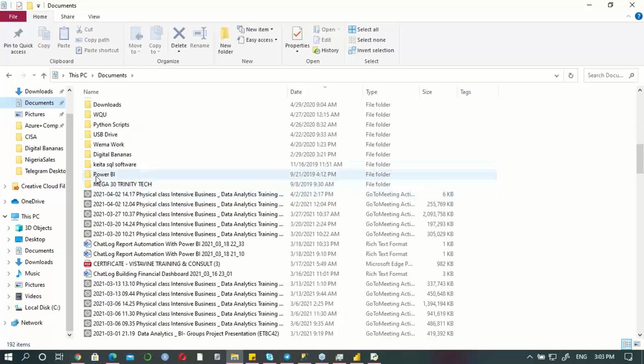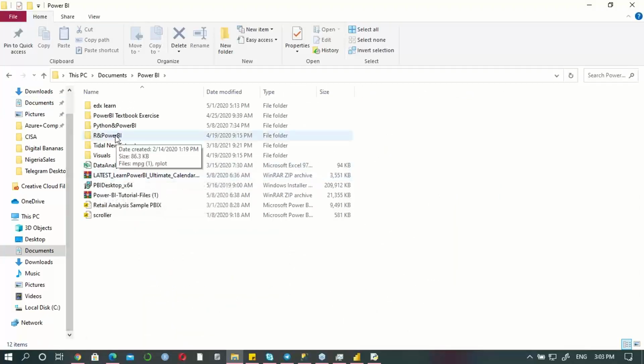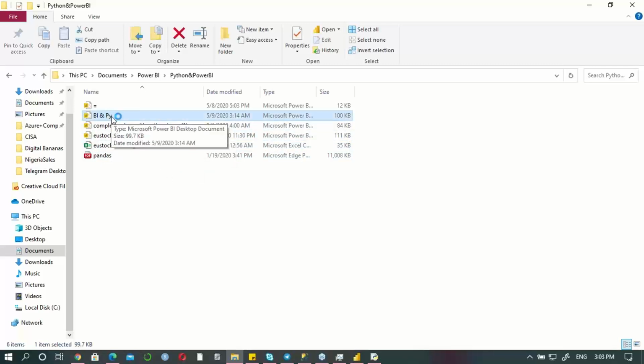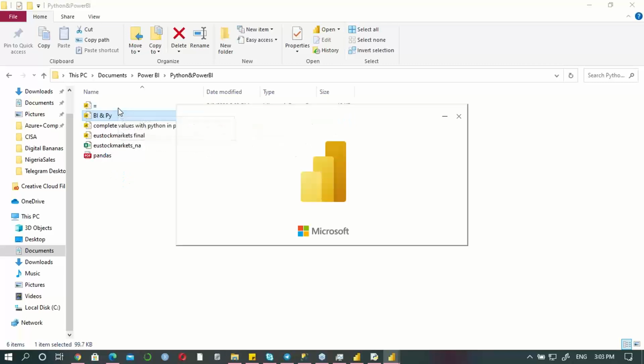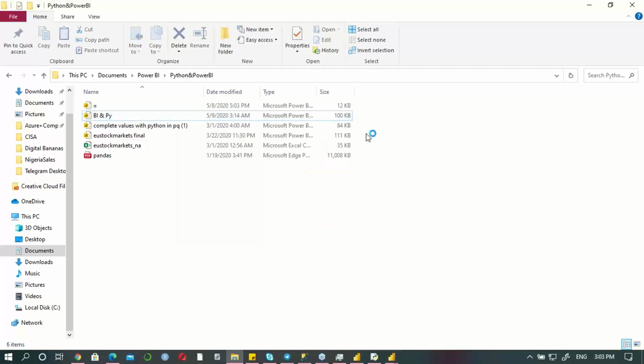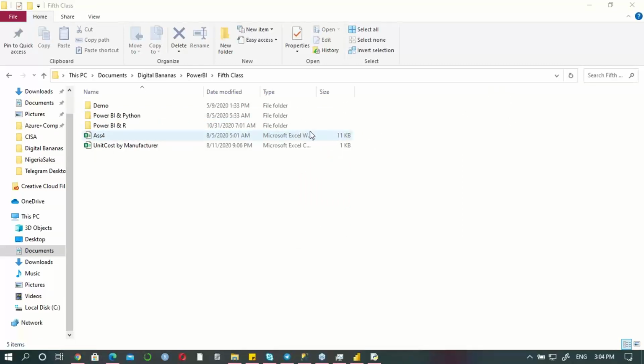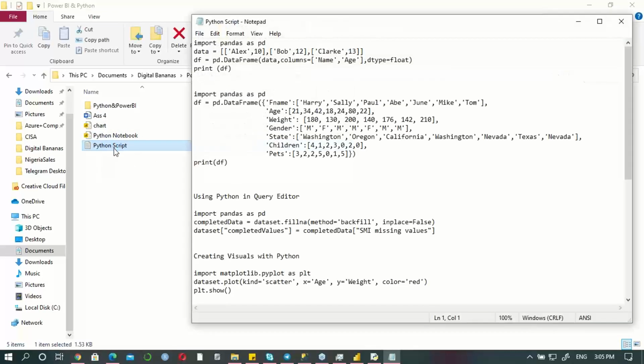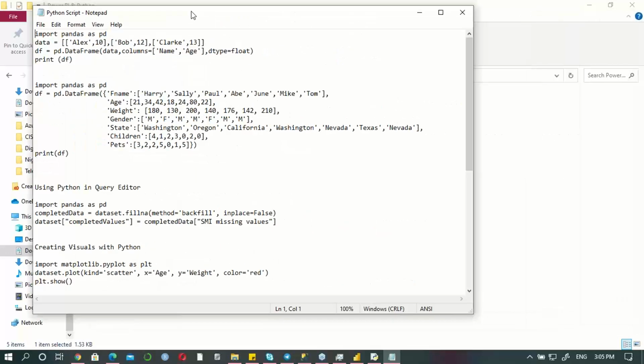For example, okay, I'm going to bring up some query I've written here, Python and Power BI. Let me open this. In this file that I'm going to be sharing with you, I have Power BI and Python. Here I have some Python script I have written, so that's what I'm going to give to you. Here I have a Python script.